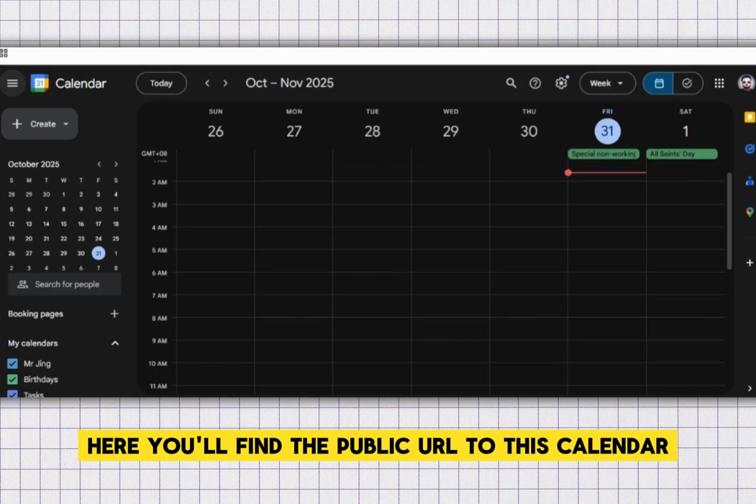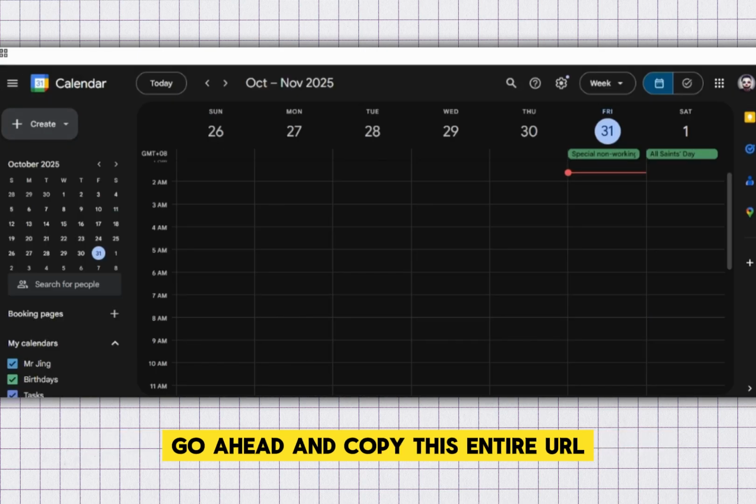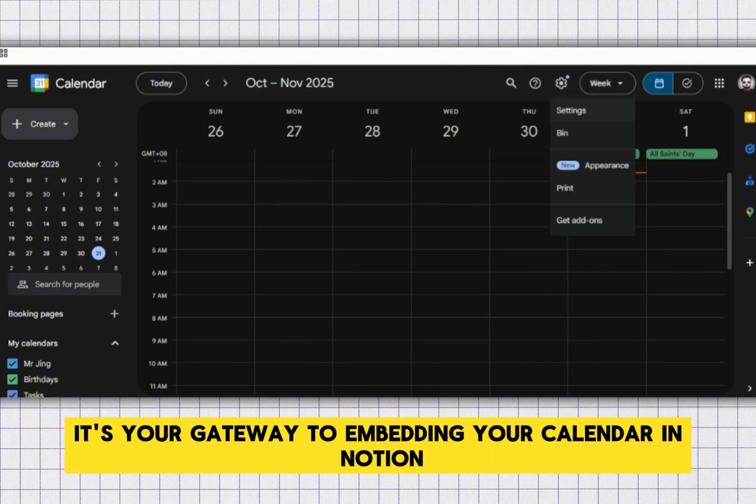Here, you'll find the public URL to this calendar. Go ahead and copy this entire URL. It's your gateway to embedding your calendar in Notion.